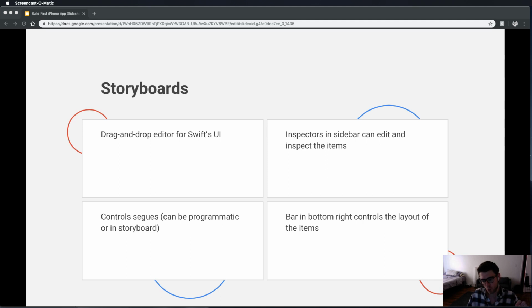I like to create a link in the storyboard, as we'll see, and then call on it programmatically, because I like that it's reusable. If you just drag and drop and say, hey, go to this, make this segue, then you can't reuse that segue that you've created. So we'll see how that works. And then the bar in the bottom right controls the layout of the items, which we haven't really had to work with auto layout yet, but we will right now.